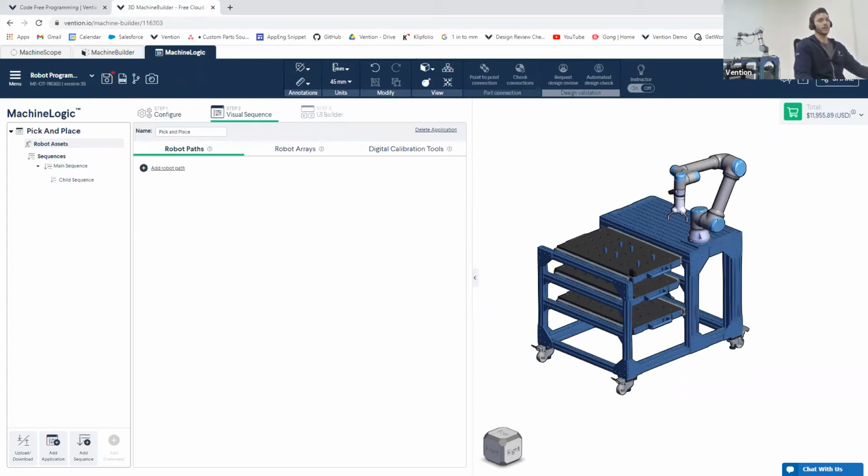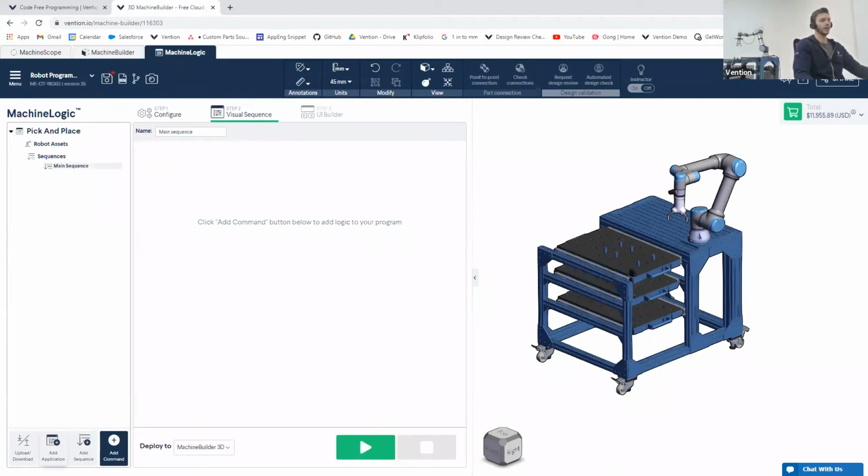So from here, we're going to get started with creating our first robot sequence. First thing that is recommended to do is create a child sequence. In my case, I did already create one, but I can restart that. So I'll delete it. At the bottom here, you have the option to add sequence. In this case, it will then repopulate with the name child sequence. I'm going to rename it pick 1, since I'm going to be picking from a primary location.